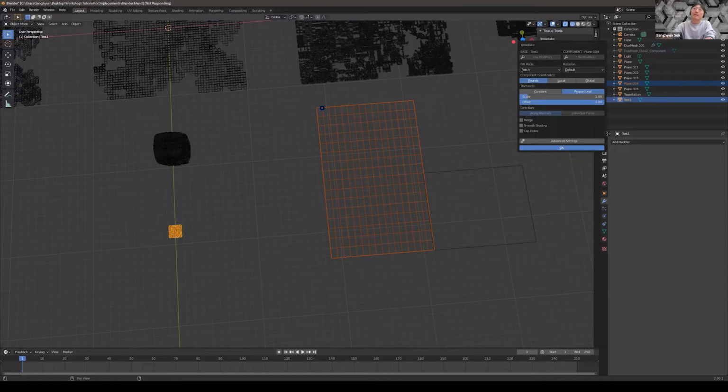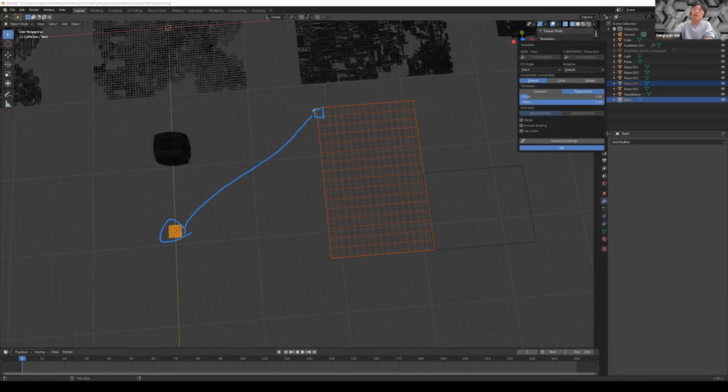So basically what tessellation is trying to do is that it's going to try to fit this one inside of here. So you see how it should be.